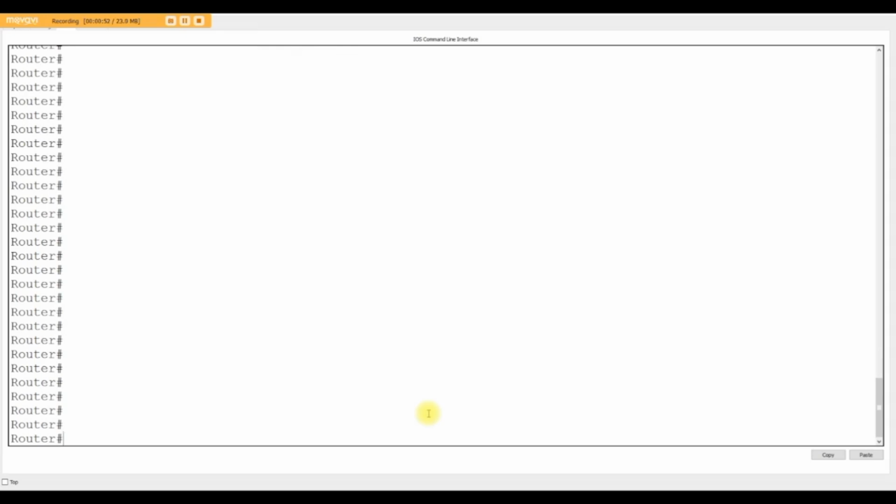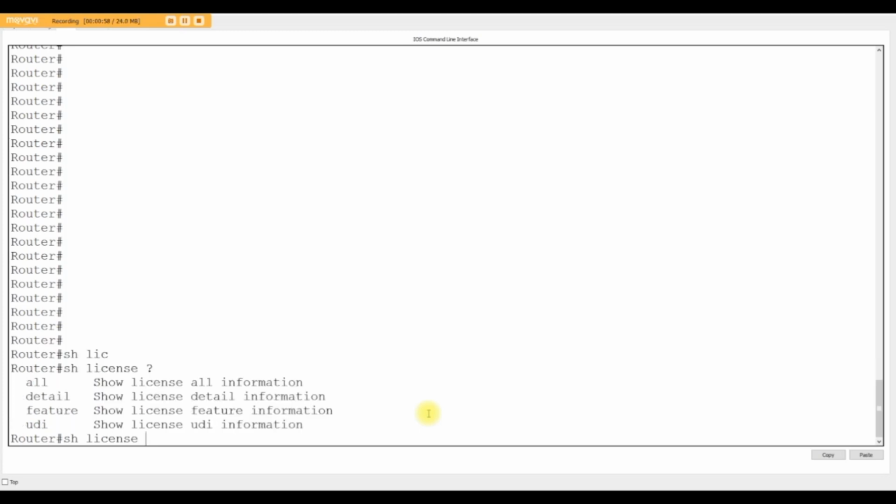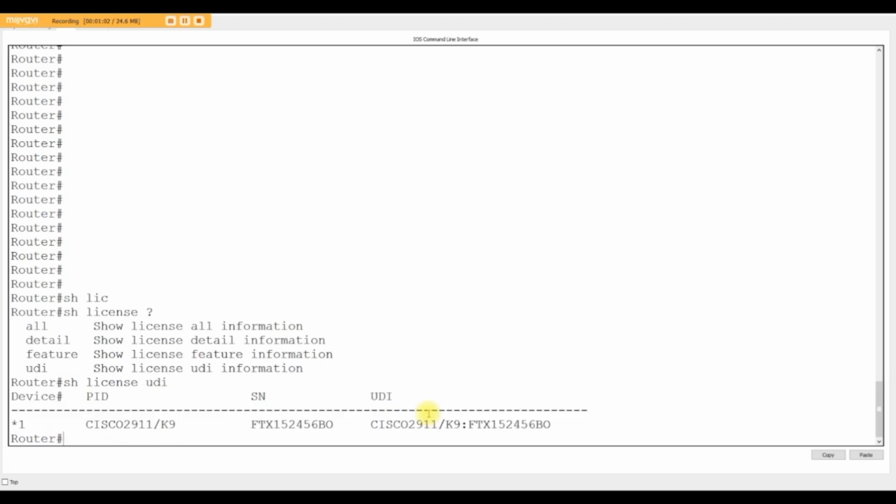Let's look at show license, and then we'll question mark it. You can do show license all or detail or feature, but remember it said UDI, because you need that UDI and that PID, the product identifier, those two numbers, to be able to license your particular technology package. So that'll be the first one that you do, so you can get those two numbers.